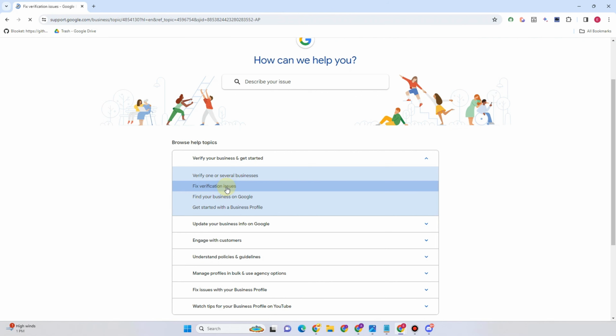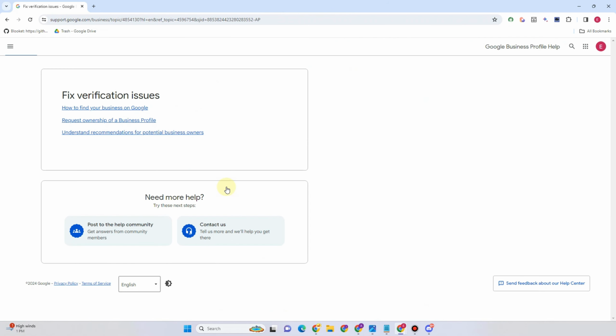Tap this one. Wait for a couple of seconds. And as you can see, we have here Fix Verification Issues. You just have to scroll down and then go to Need More Help. Tap Contact Us to tell them exactly or specifically your concern or your problem.